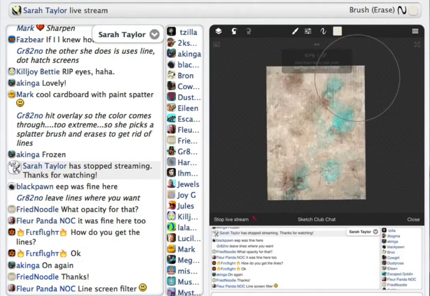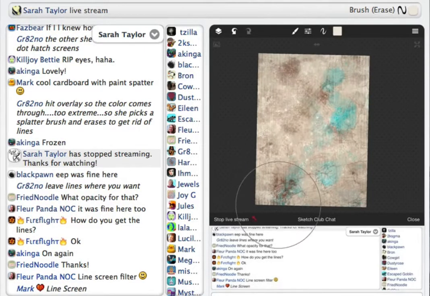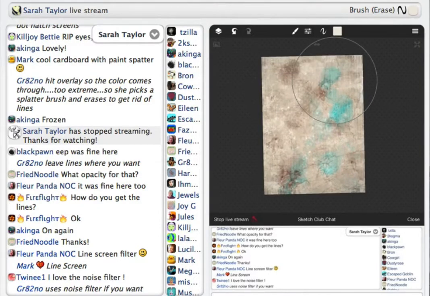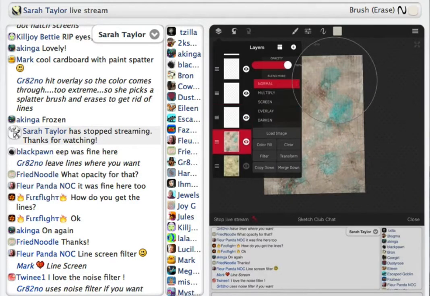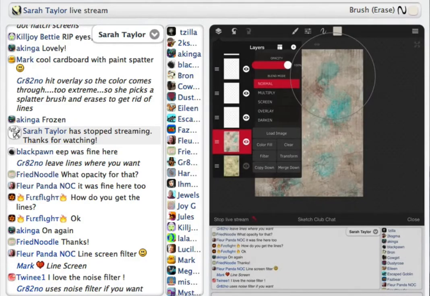Either way. And then just zoom out so you can see it better, see if it's where you want it. And there you go. I added a little bit of texture that way. I'm going to merge that down because I like how that looks.